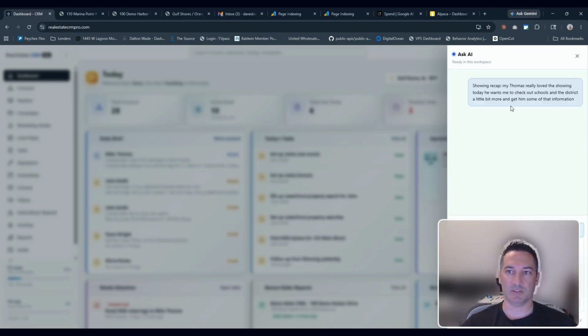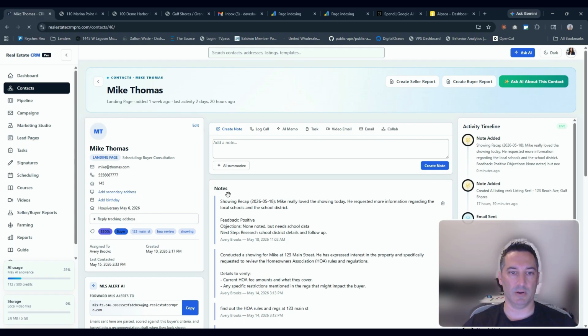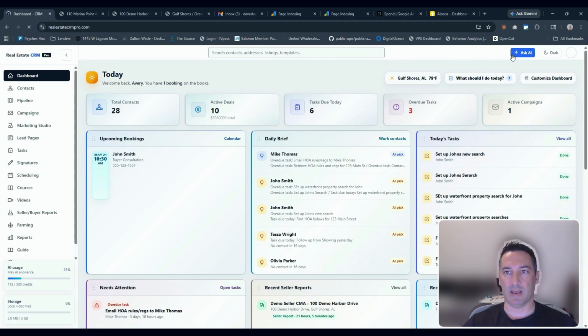And now what it's going to do is actually create a task for me, or a note in Mike's contact card that will show me what he wants to do. So it updated Mike Thomas, and put that note in here. Notes: showing recap. Mike really loved the showings today. We request more information. So that's one of the cool things with this Ask AI feature. You can basically ask it to do anything within the CRM, and we'll cover this a lot more in another demo video. But again, what I was getting to is up here, we have our profile.